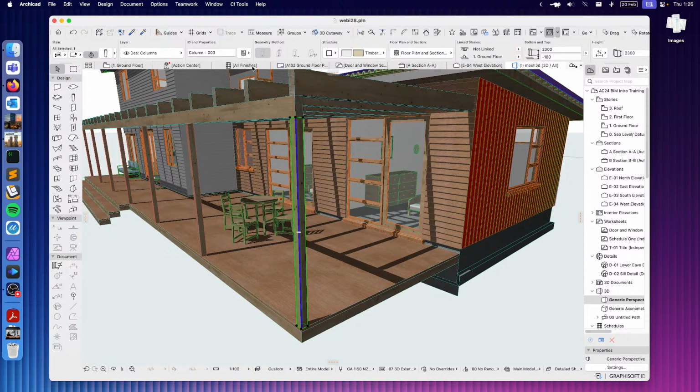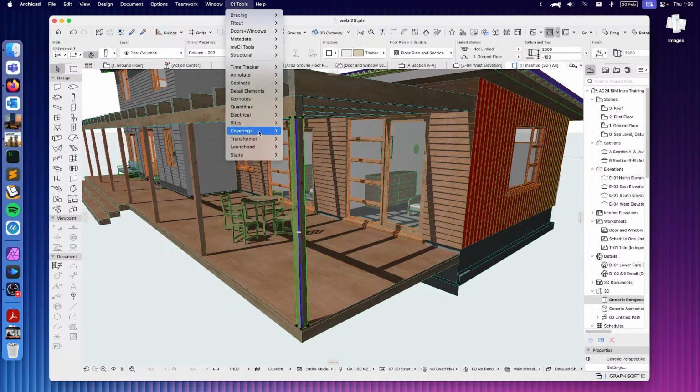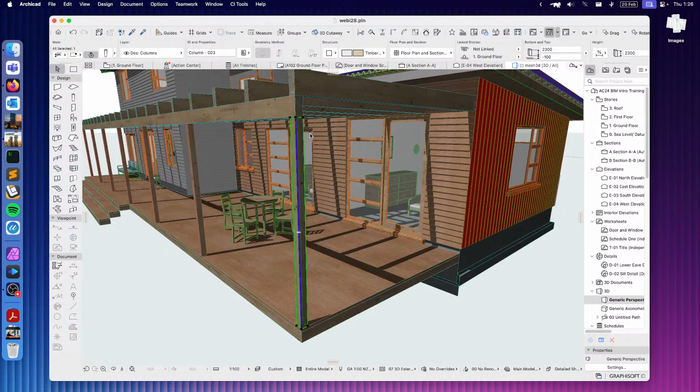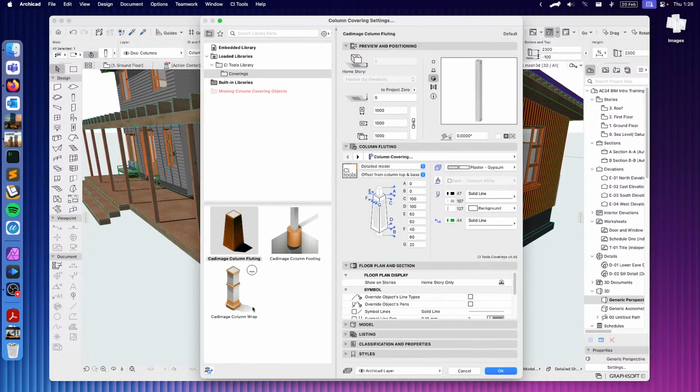So if I grab one of these, you can go to CA Tools, Coverings, Column Coverings, and there are 3 of these available. Obviously you don't often want to do one of these, so they're probably less used, but if you do come to the point where you do want to do one, this can make it nice and easy for you. So we have a column fluting, which you can see in the 3D view here.